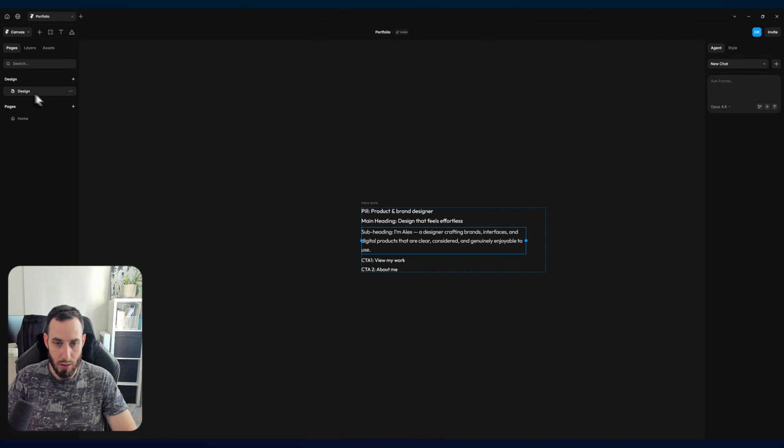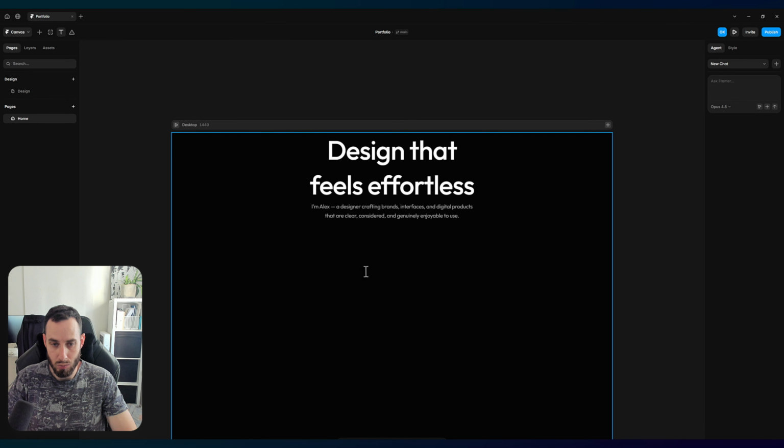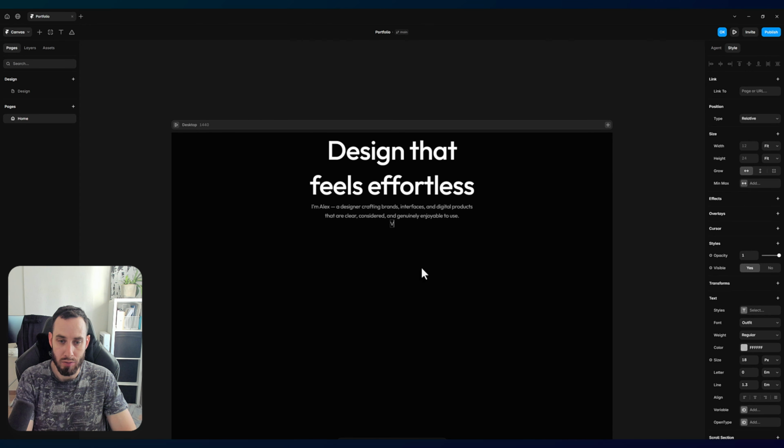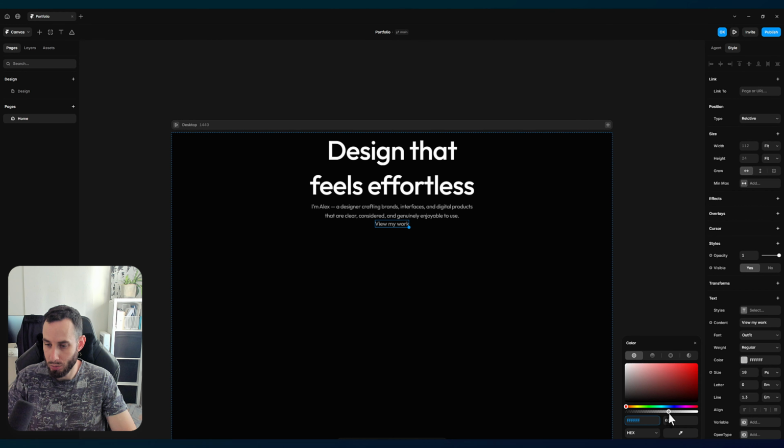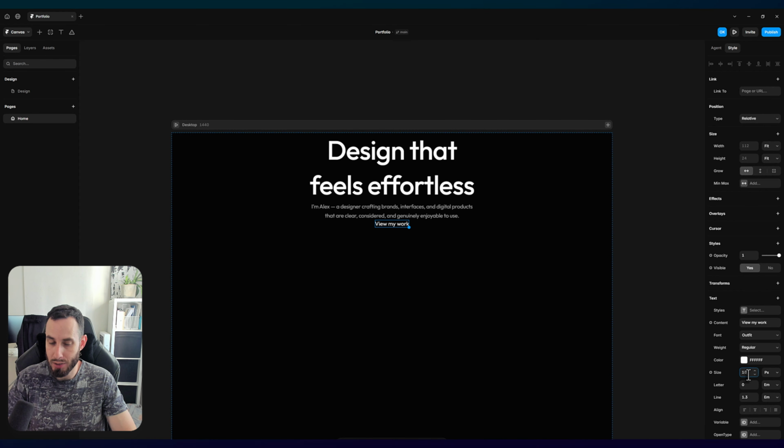Okay, now I have the text for the CTA, CTA1, CTA2. These are the buttons. So view my work and about me. So we'll press T on the keyboard and type view my work. And it's already in outfit. The font is already outfit, and we need to change the color to 100% opacity white. And let's change the size to 16 pixels.